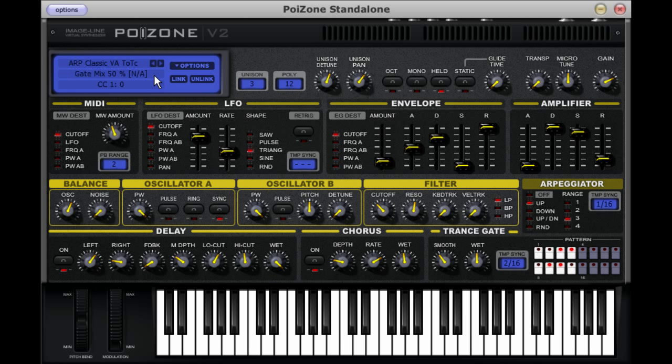allowing me not only to map the modulation wheel to any of these five destinations, but to other controls as well. This also applies to any other control that transmits MIDI messages from your controller. This would of course allow you to use Poizone very much like a hardware synthesizer. This ends the tutorials that concentrate on Poizone's interface, and in the remaining videos I will give you a few examples on how to create sounds with Poizone.